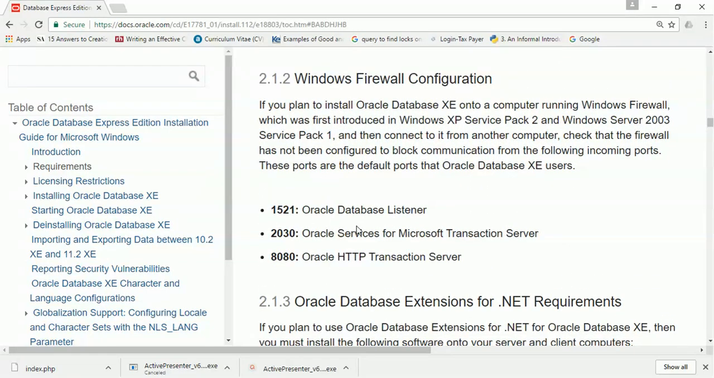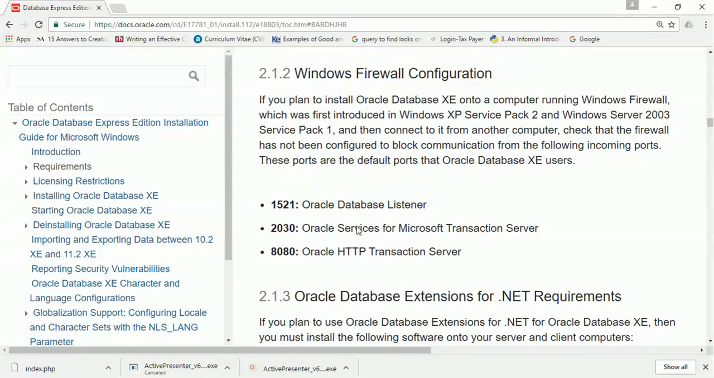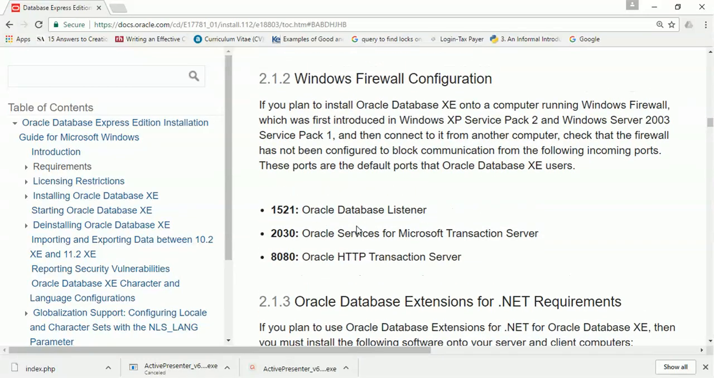Okay, in your Windows firewall configuration, you need to open and allow these ports: port number 1521 for Oracle Database Listener, 2030 for Oracle Services for Microsoft Transaction Server, and 8080 for the HTTP Transaction Server. But port 1521 should be allowed for communication, and you have to set your firewall settings accordingly.